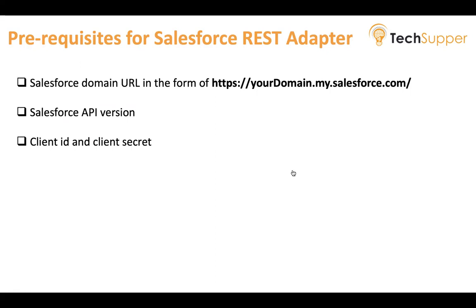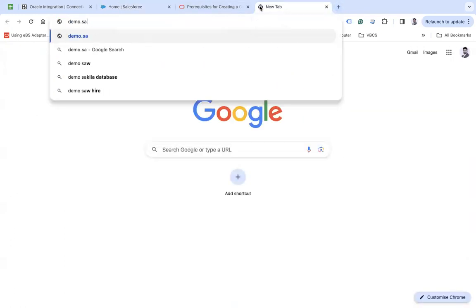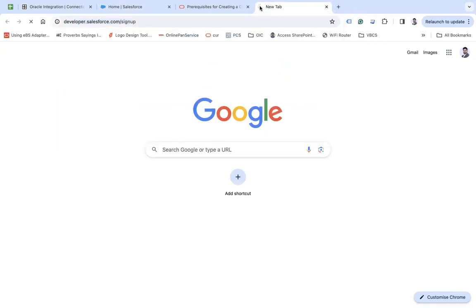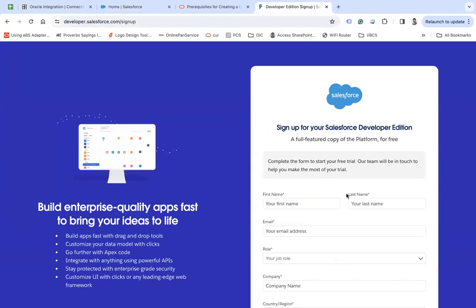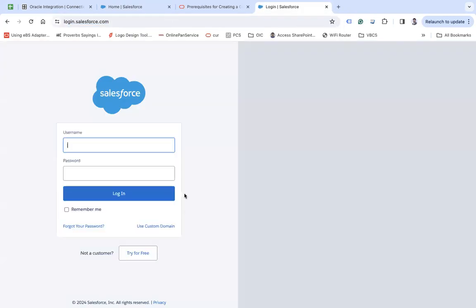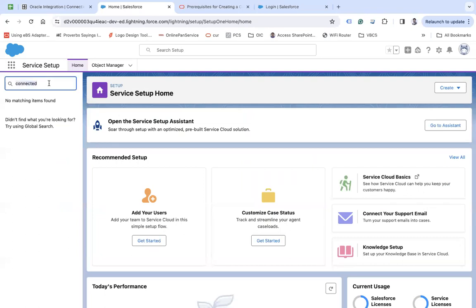Let's begin. You should have a Salesforce account first of all. If you don't have one, you can simply go to demo.developer.salesforce.com and sign up very easily. After you create the account, you can go to login.salesforce.com and log in. After you log in, you will land on this page.